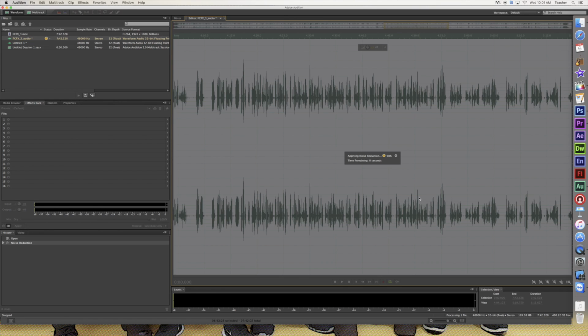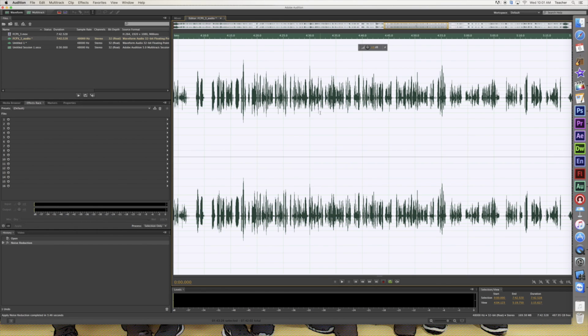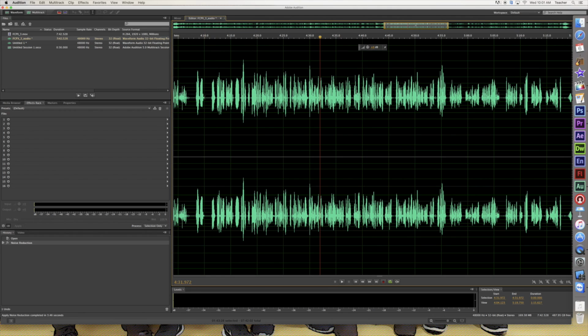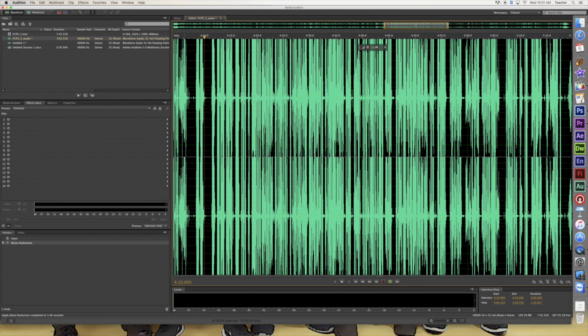Okay, and that cleans up everything. Now I can go back to that area. You can see it's completely flatlined now. There's no activity whatsoever going on there. If I blow up the waveform there, you can see, yeah, it's completely empty of any sound whatsoever. Okay, now that looks good.